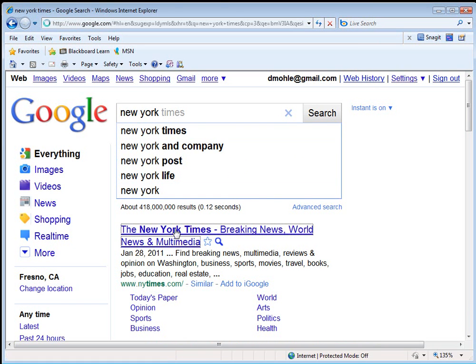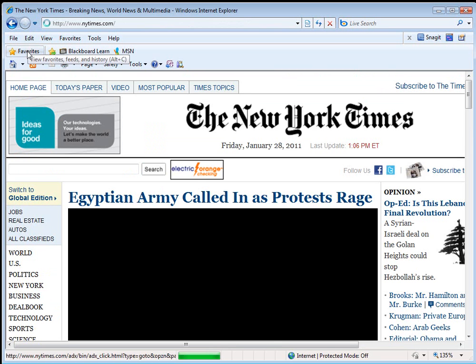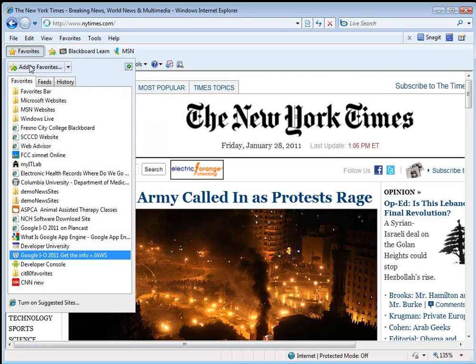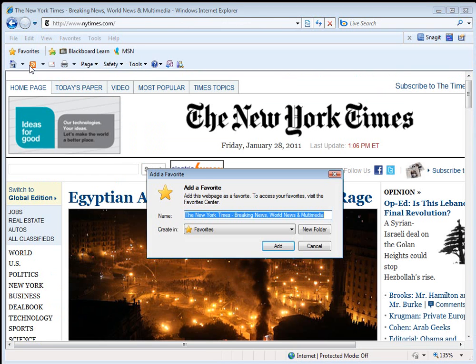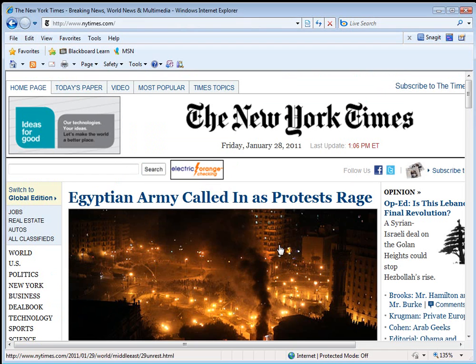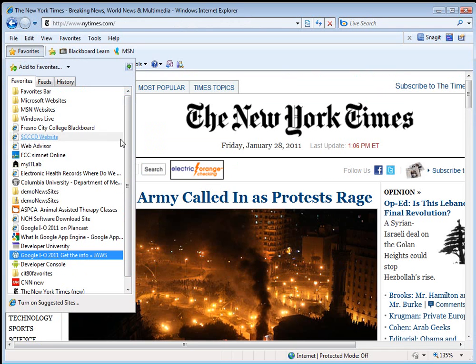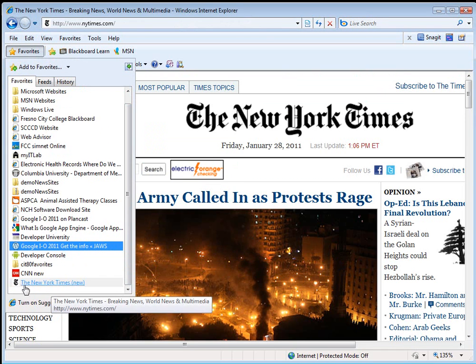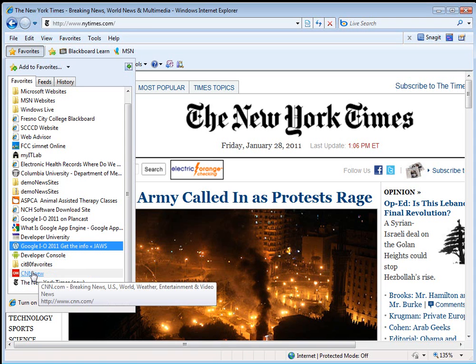New York Times. So I do the same thing, click on favorites, add to favorites, and I will just call this the New York Times. I'll just say new for this demo. Okay, so click on favorites and now examine your favorites list. So New York Times new, here's the one I just added, CNN new.